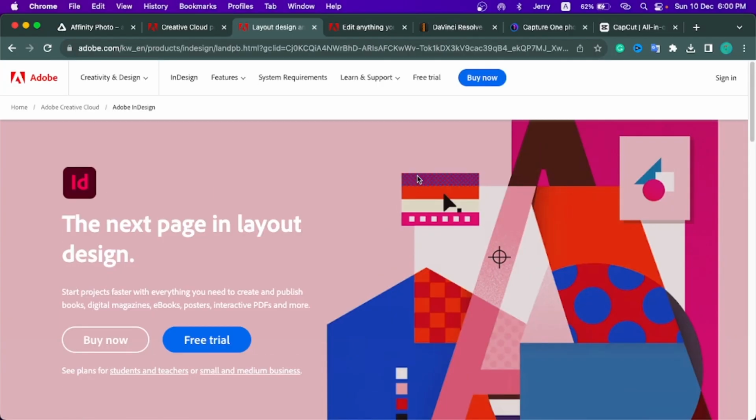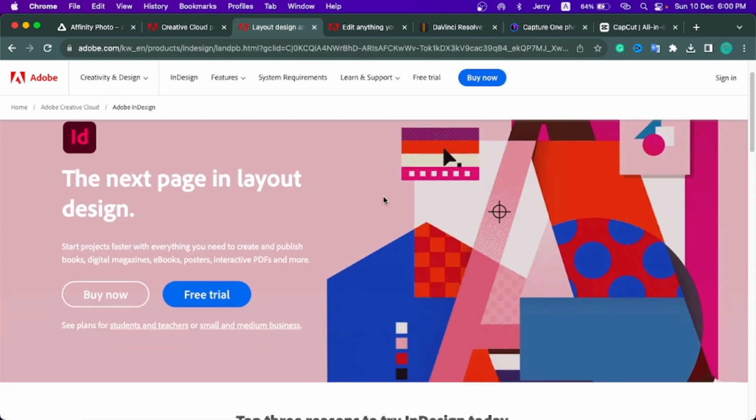Now let's talk about Adobe InDesign, right? Adobe InDesign is also yet another powerful tool. In my channel, I already have lots of tutorials about InDesign, how to make a booklet, layout, magazine, lots of things. And in an upcoming video, I'll upload lots of templates also. So keep watching. So what is the alternative for InDesign?